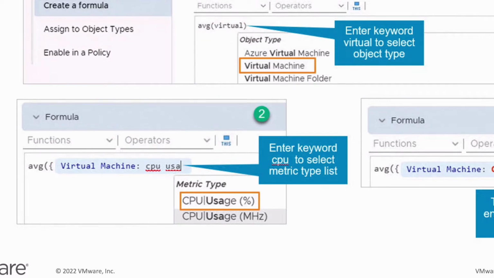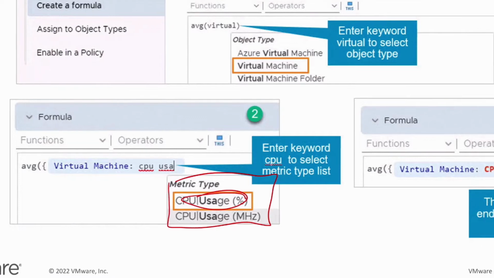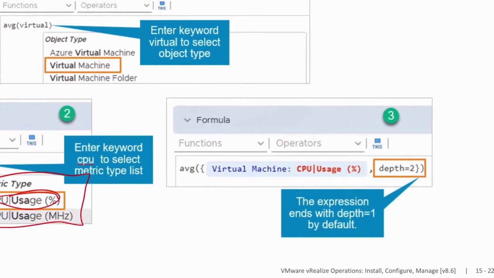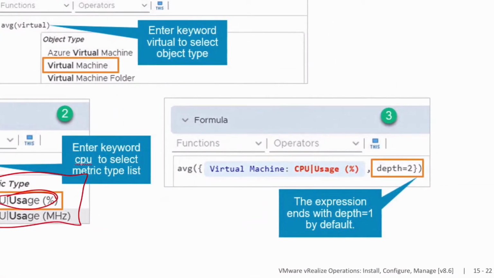After typing the name of the object, we'll type a colon, and then we'll type a portion of the name of the performance metric that we want to use. Again, just like with the object, I don't have to type the full name of the performance metric. I just type a portion of it. It pops up a little window. I select the one I want, and it will spell out that performance metric in the formula.